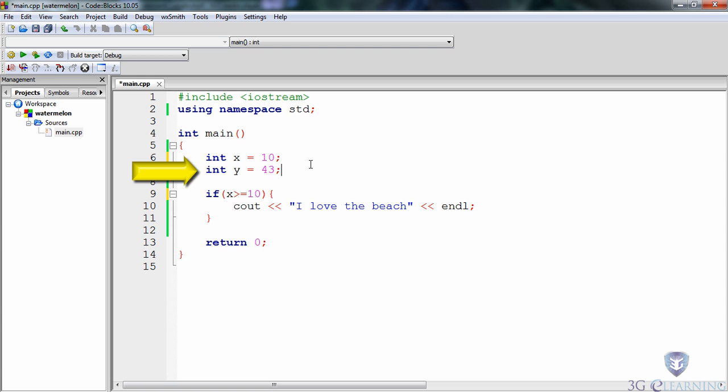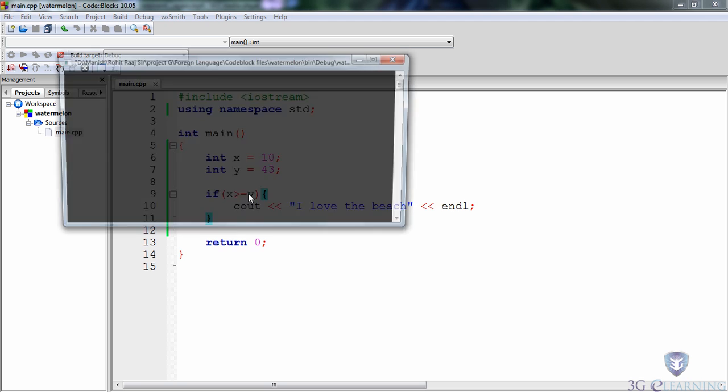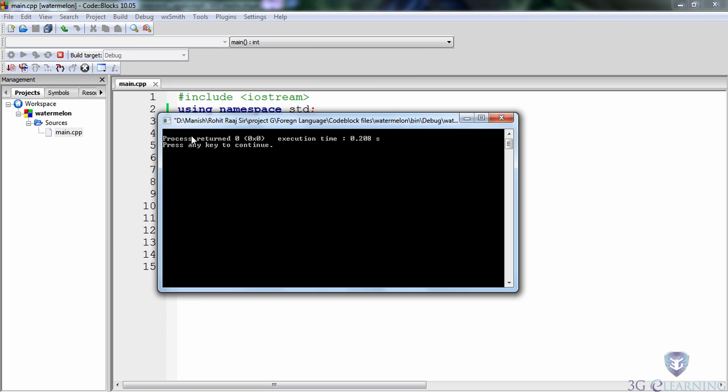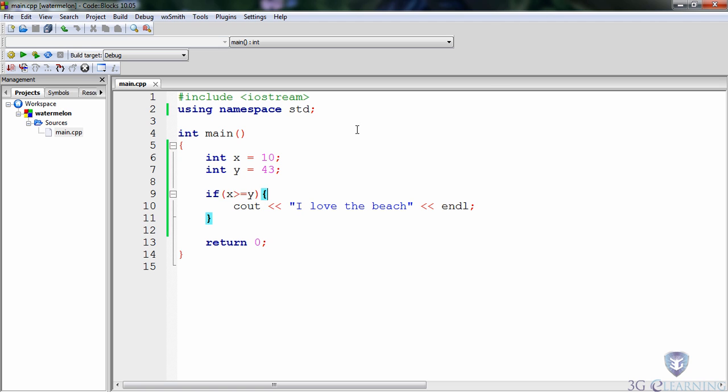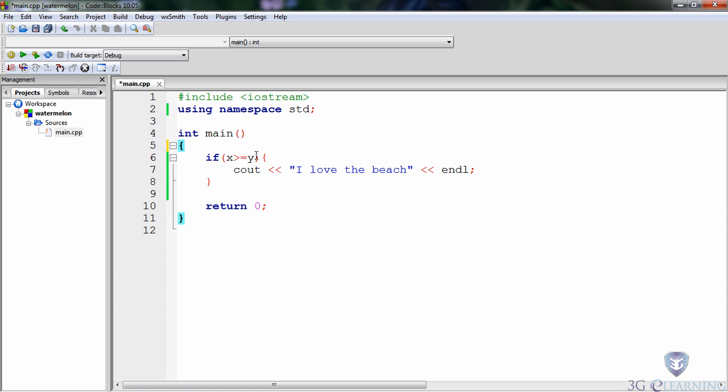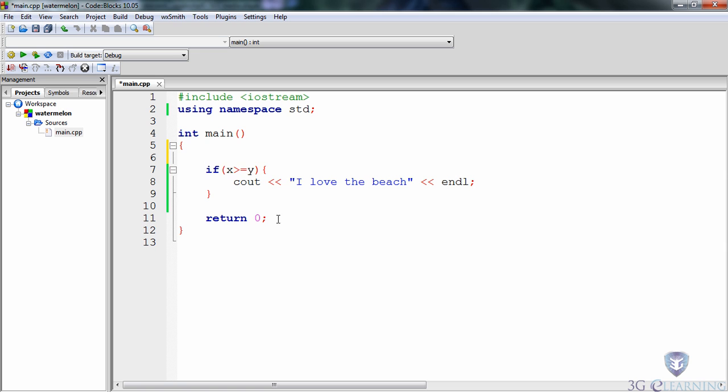You can also test two variables. For example, we can say, is 10 greater than or equal to 43? And when we build and run it, we can see it's false. 10 isn't equal to or greater than 43. So we can test a value with a variable or two variables. You can test a value with a value, however, it's generally not done. So basically, that was how you can use the if statement to make a basic decision in computer programming.